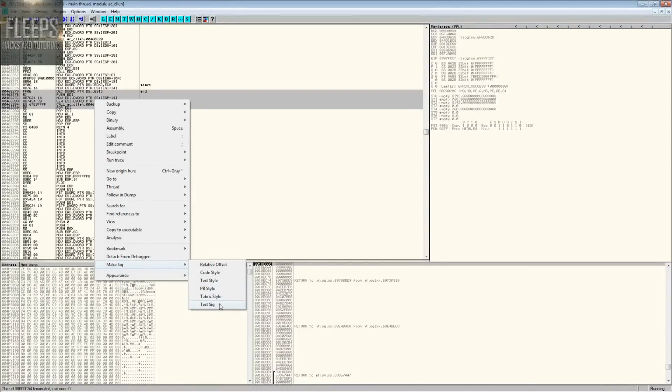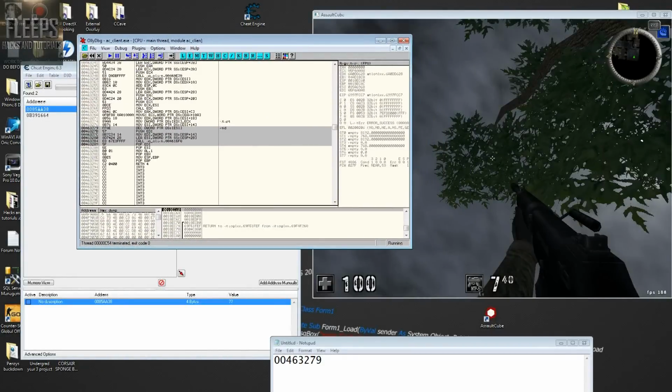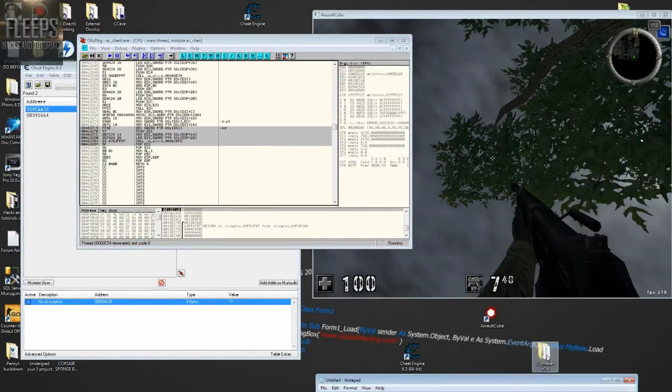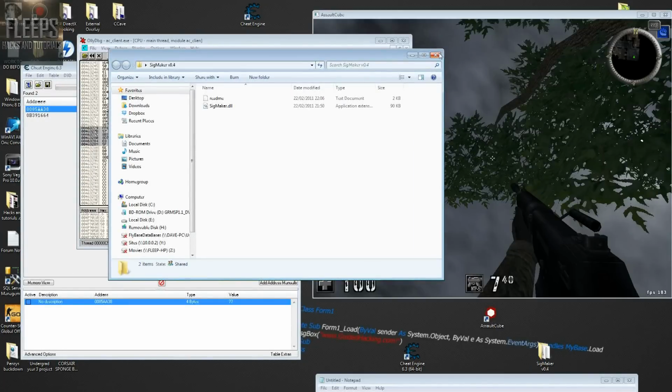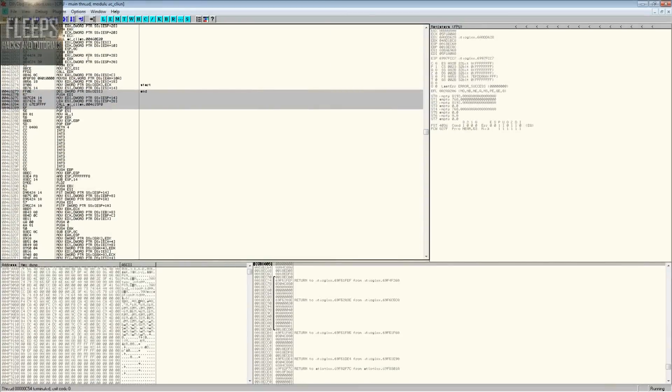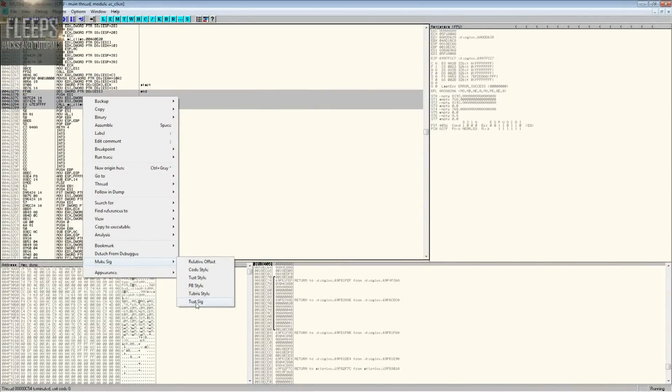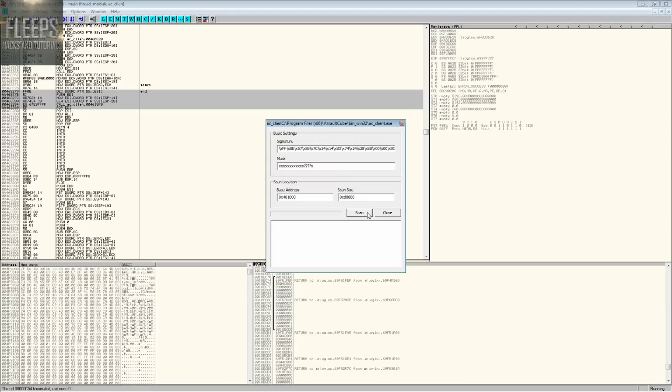It's called SigScan, and it looks like, sorry, that's it. Look online for SigMaker version 0.4, and it comes with a DLL. Just drop that DLL in your OllyDbg folder, and you'll have the plugin automatically. So right click, and then you see make sig. You want to go to test sig, and what we're going to do is generate a signature scan now.